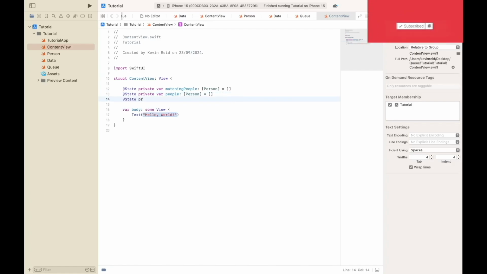@State private var q = Queue<Person>(). We create and initialize an empty queue array.